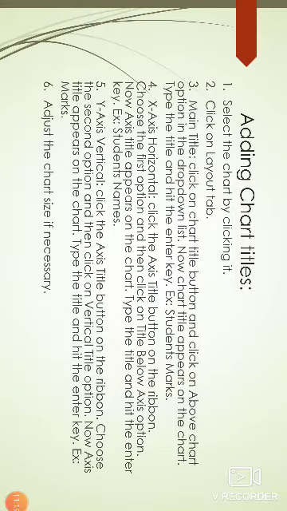Next one is adding chart titles. Let's see how to add chart titles. First we have to select the chart by clicking it. Next, click on the Layout tab on the ribbon. For the main title, click on the Chart Title button and click on the Above Chart option in the drop-down list. Now the chart title appears on the chart. Type the title and hit the Enter key. Here I am entering Students Marks.